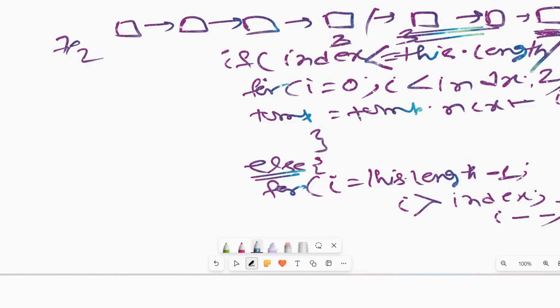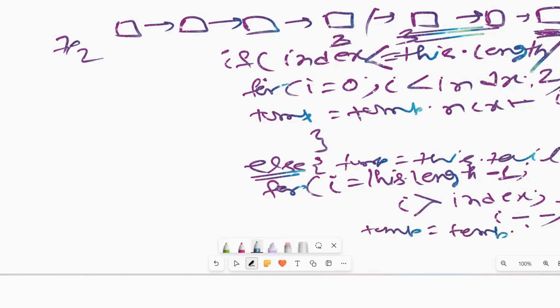And then what we can do, we have already mentioned in the previous condition let temp equals this.head. Now here the temp will be this.tail, the last node, and temp equals temp.prev. Okay, and we'll be returning the temp. This is only possible in a doubly linked list because we are storing the value of the previous node as well.